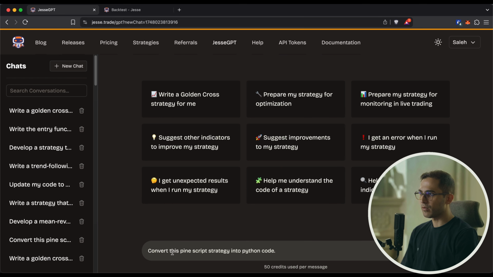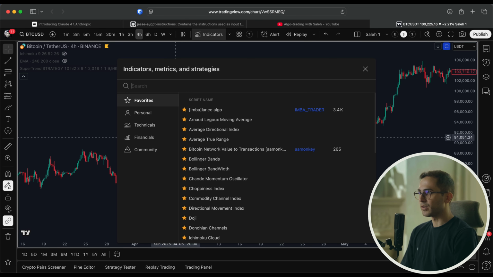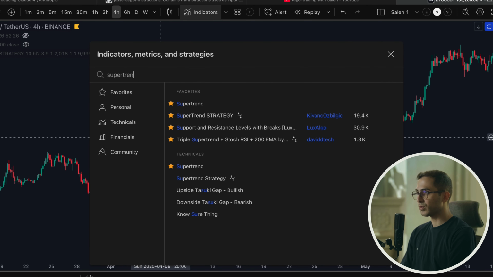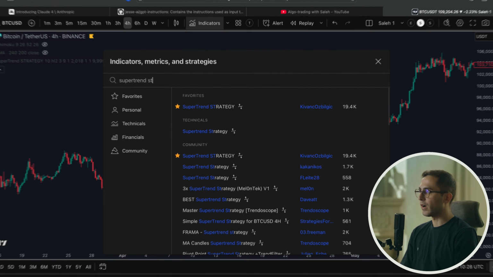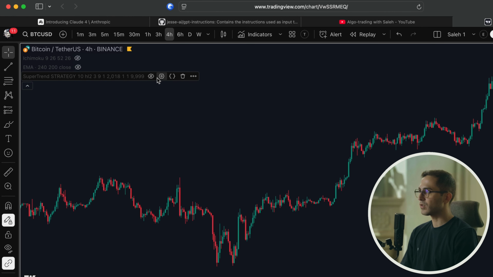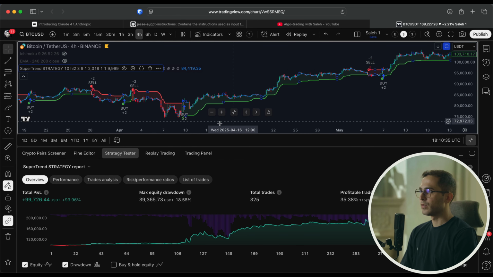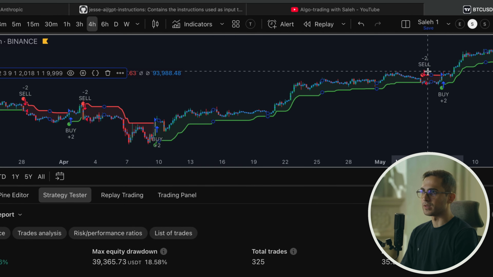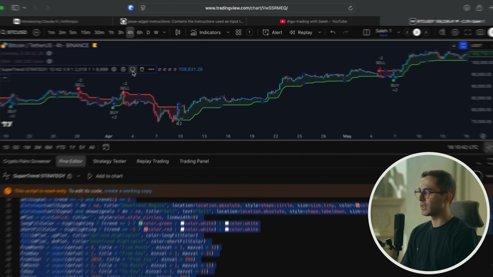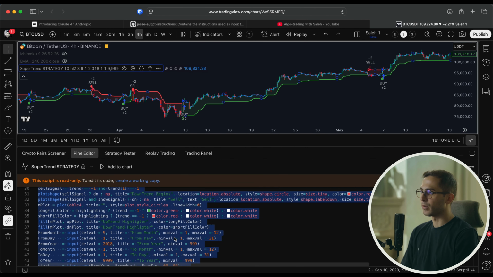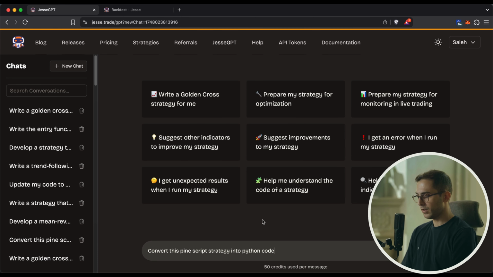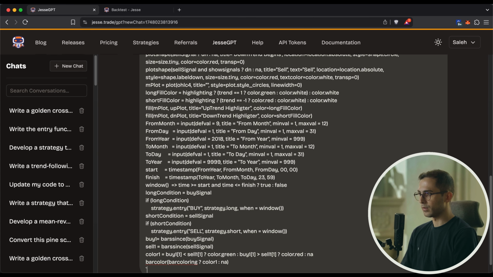Next, we're gonna ask it to convert this PineScript strategy into Python code. Now, to find the strategy on TradingView, I'm gonna look up super trend strategy. Now, I already have added it to my chart, so let's see how it looks like. All right, so it opens the position, closes it here. These are the results. And to look at the source code, let's click here, copy the whole thing, go back here and do this.